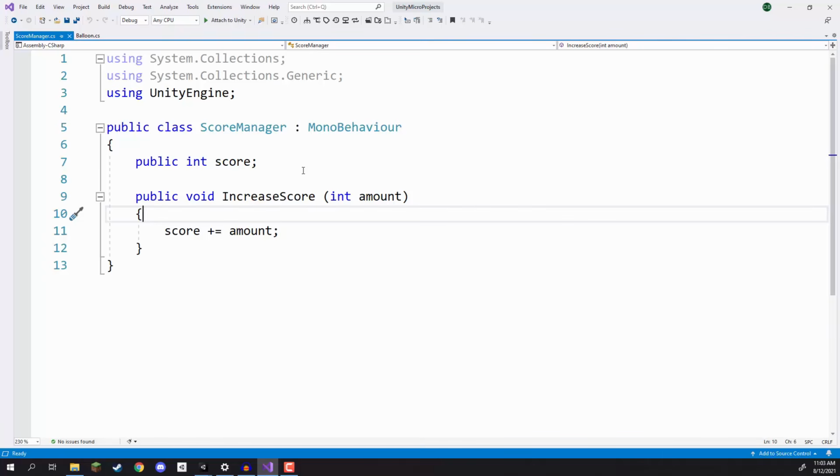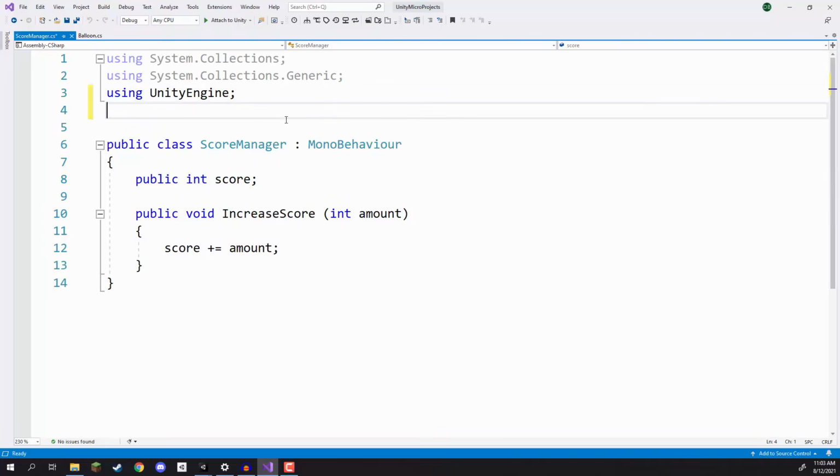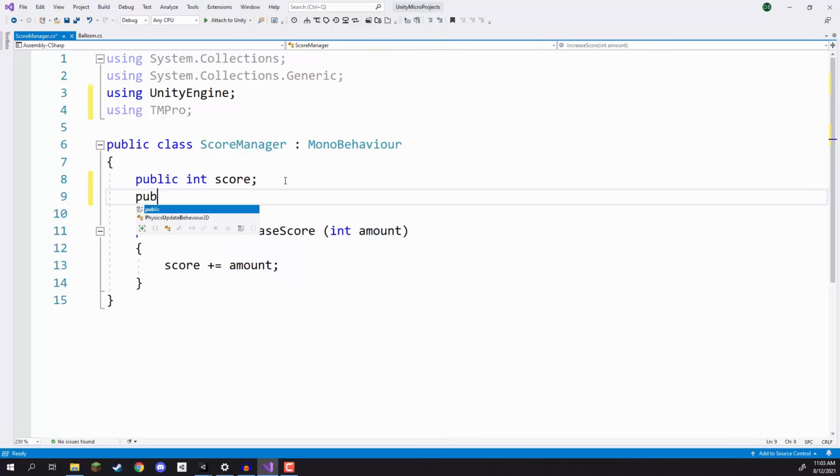Now to do this, we first of all need to go to the top of the screen here, and we need to be adding in using TMPro like so. Okay, TMPro is basically Text Mesh Pro's library, which allows us to access the different classes that we need. Okay, so down here then, inside of the score manager, let's create a new variable. This is going to be called public, and it's going to be of type TextMeshProUGUI. Okay, it's a pretty long data type here, or pretty long class.